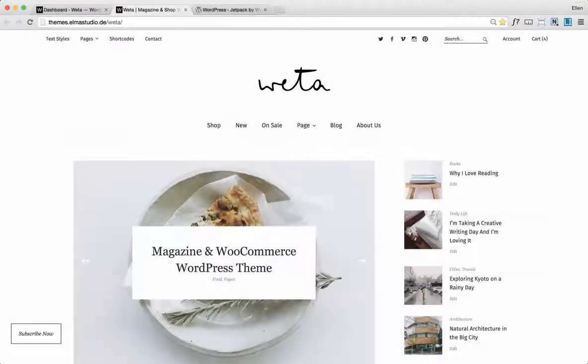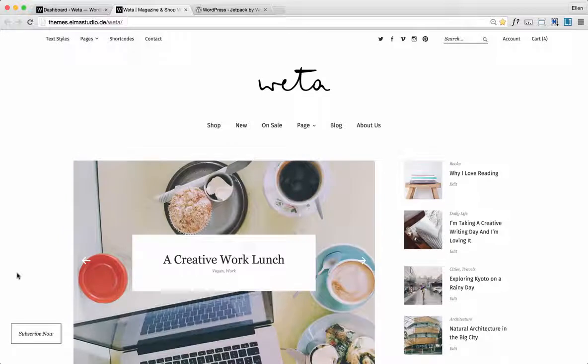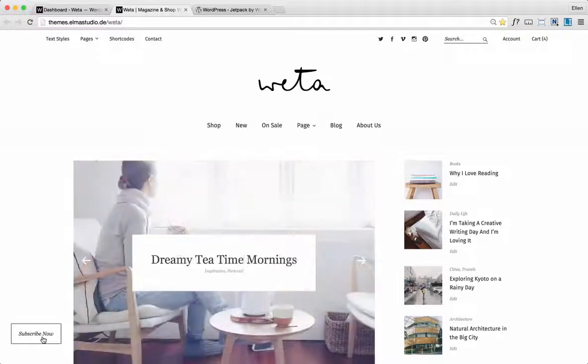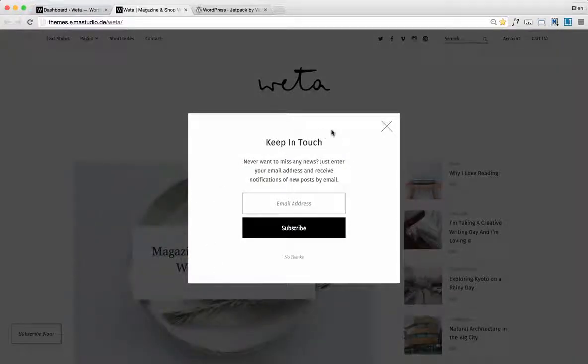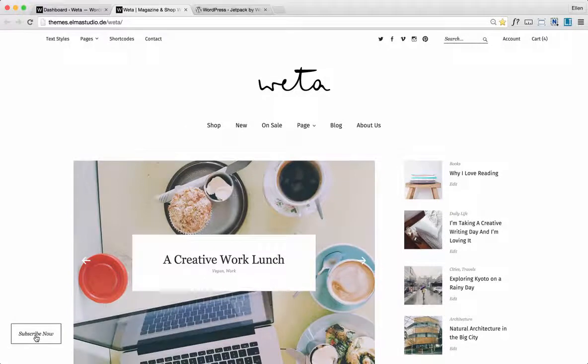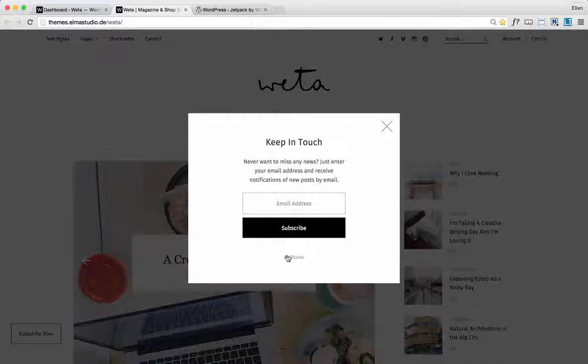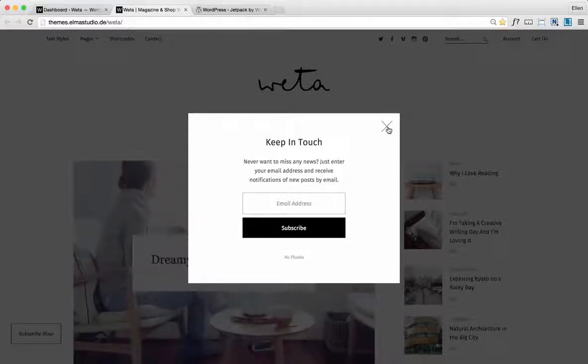There's one more theme feature in Weta I want to show you really quickly. This is the subscribe now lightbox widget area here. If you click on the fixed position subscribe now button, a lightbox will open and you get this little blog subscription widget here. And you can customize the button text and these no thanks close text here.